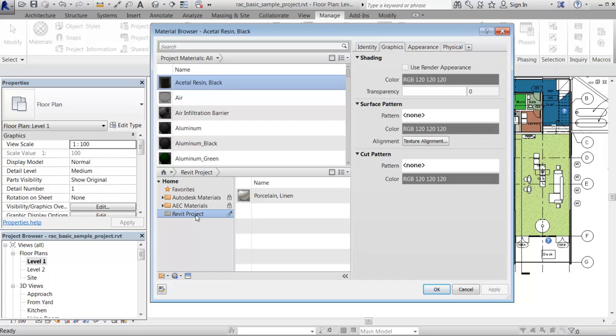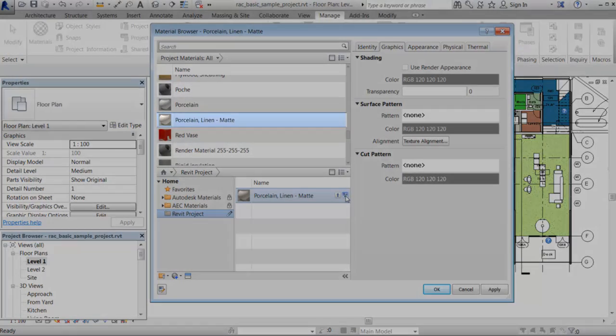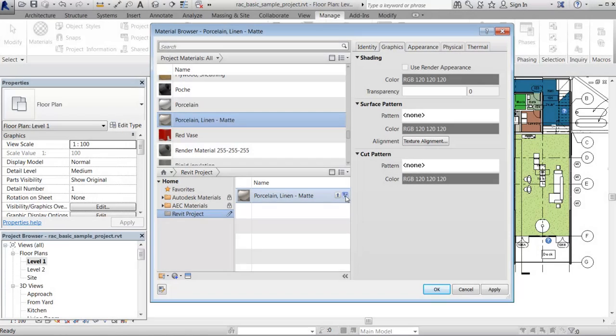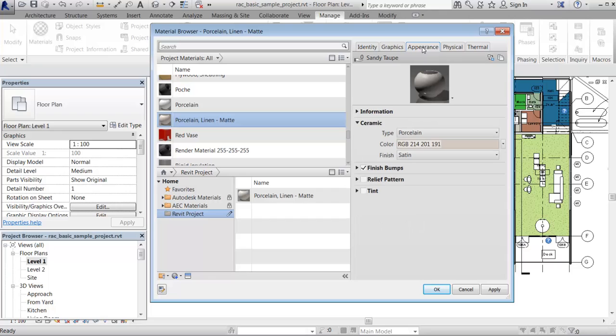Now let's say you want the porcelain material to have a matte finish. First, rename the material, then add it to the current project so that you can edit it. Now that this material is added to the project, edit the Finish property on the Appearance tab and change the value from satin to matte.